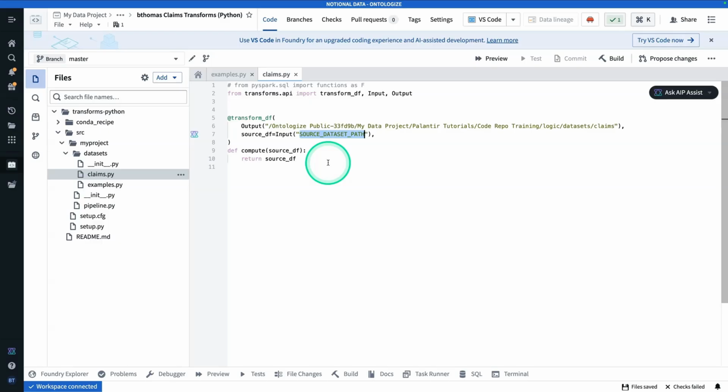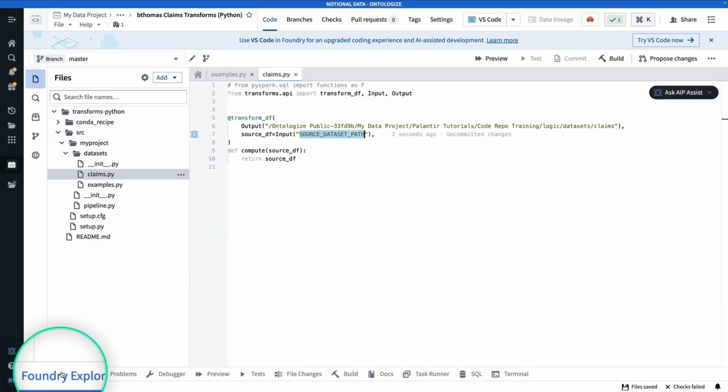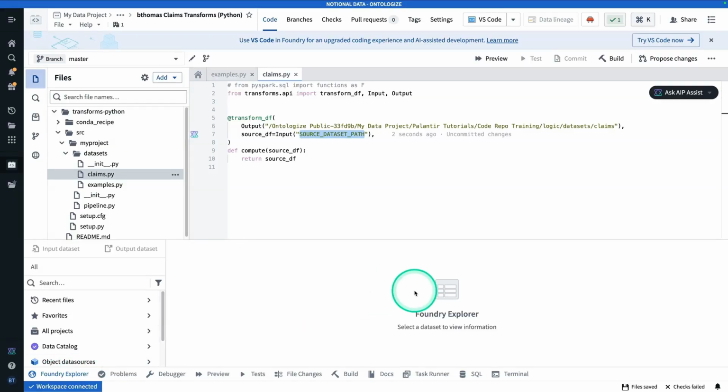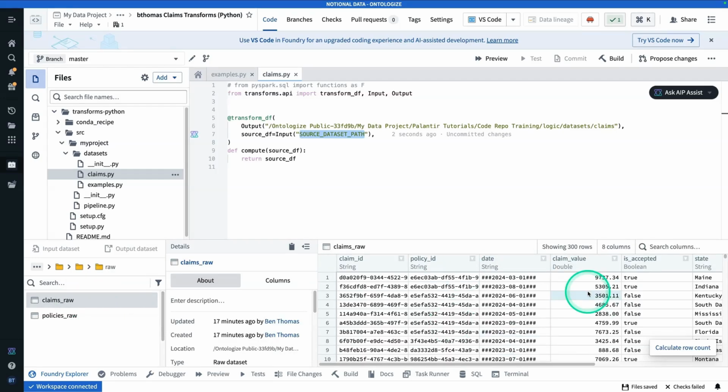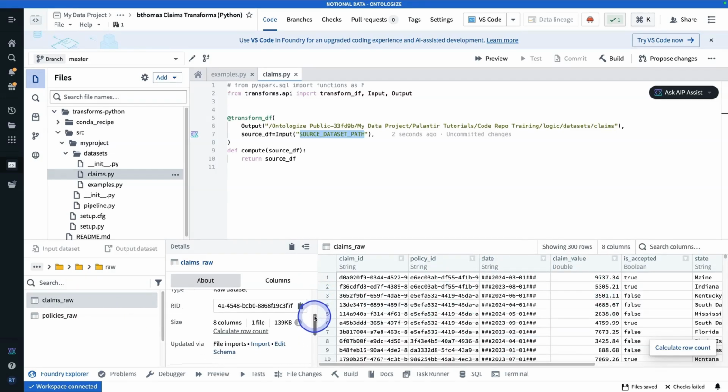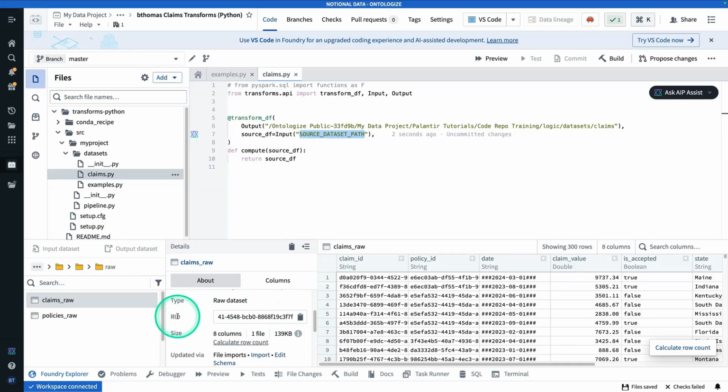Here's another method without leaving the repository. Bottom left of your screen, you have a Foundry Explorer. This is the Foundry file system, accessible as a panel at the bottom of the screen. And what I can do in here is look for recent files. There's my code repo training, data, raw, and there's claims. When I click on it, I get a preview of the data. I also get the metadata about that data set over here, which includes, among other things, the RID. An RID in Foundry is a unique identifier for a resource in Foundry. It's called a resource identifier.